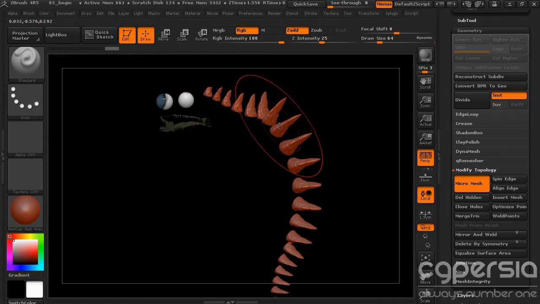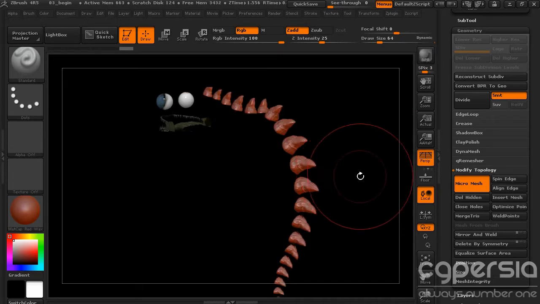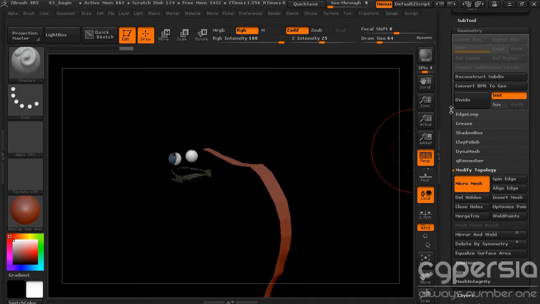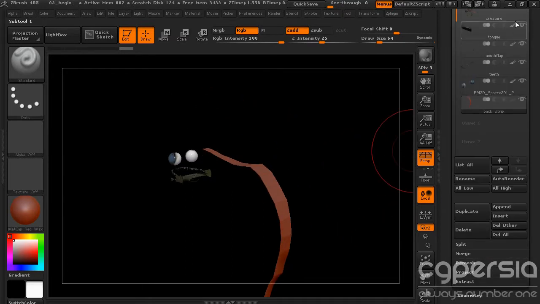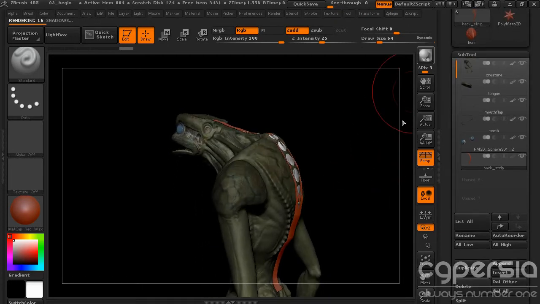Now you can see they've spun 90 degrees. So now they're all pointing sideways. So we'll spin it one more time. All right, now they're all pointing in the right direction. So from this point, let me go ahead and turn on our creature body. And let's do another BPR.